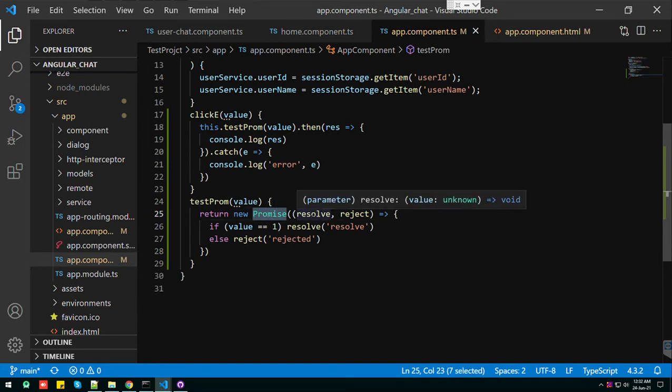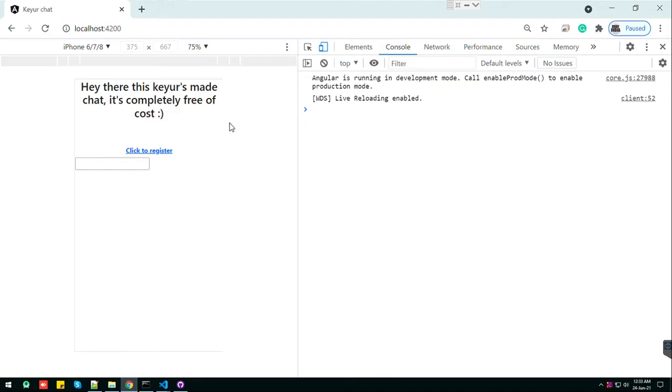So let's see. In the promise, I have passed two parameters, that is resolve and reject. The resolve says that whatever response you got is the correct one, and the reject says that whatever response you got, or if you got some kind of error, you want to reject. Right? So let me go through the UI.